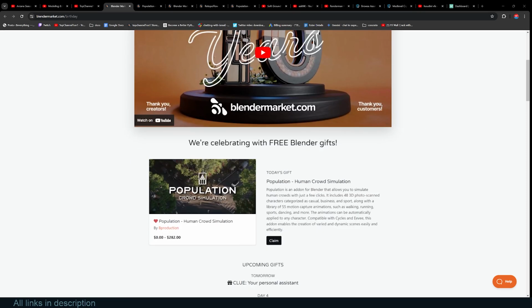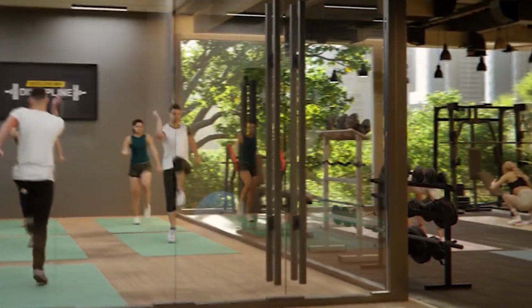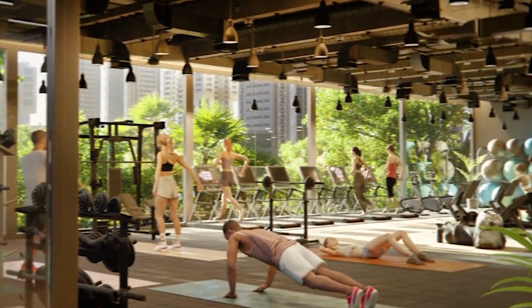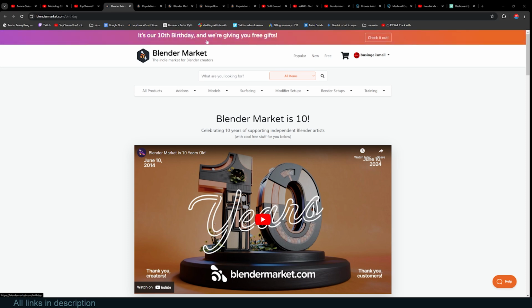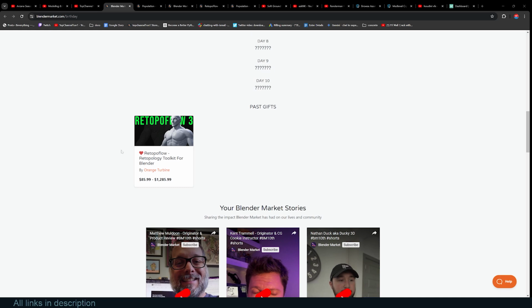Dena Market is giving away Population for free, which is a very popular crowd simulation system. So my prediction was between Procedural Crowds and Population, and they chose Population. If you don't know what we are talking about, Dena Market is celebrating its 10th birthday and giving out an add-on a day. A few hours ago they gave out Retopoflow, and I guess after 24 hours passed they reverted back to a paid add-on. In the last few hours you could download Retopoflow 3 completely for free, for $0.